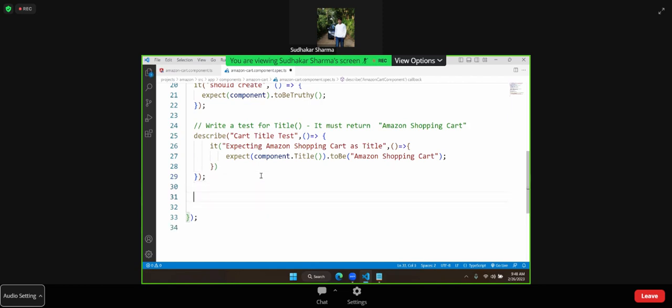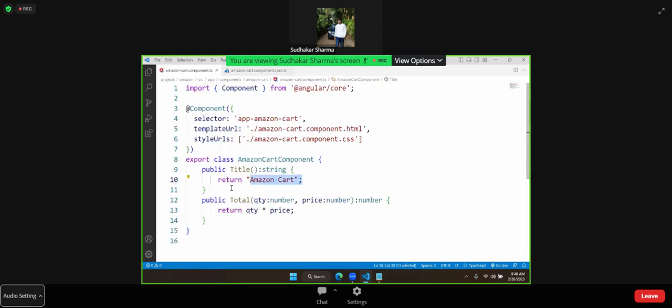Similarly, we are writing some tests for quantity and price. You can directly return some values. For example, here we can pass the values in the test also. Suppose there is another function called total. Total expects some parameters, and after that it will verify. So we will write what it is returning. It is expecting a number, and it should return some number based on the parameters that you pass.